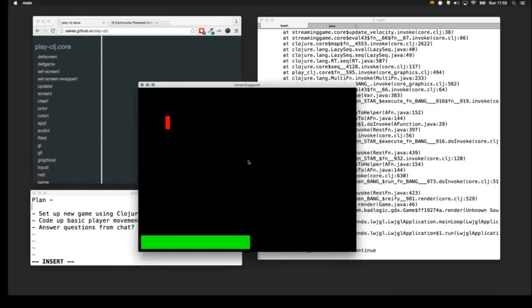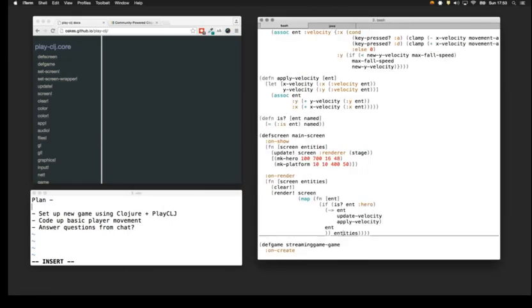Cool, there's our platform, there's our player, and we're going to fall straight through it at the moment because we don't have any collision detection, but it works, which is the important thing. Sweet.